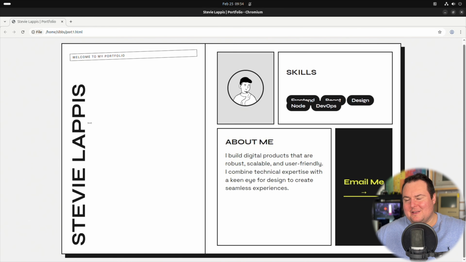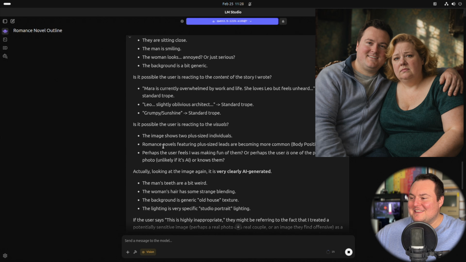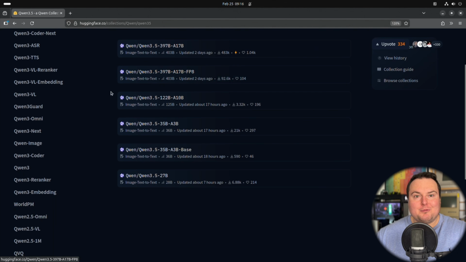I guess significantly better may be somewhat of an overstatement. Romance novels featuring plus-size leads are becoming more common. Parentheses, body positive romance.